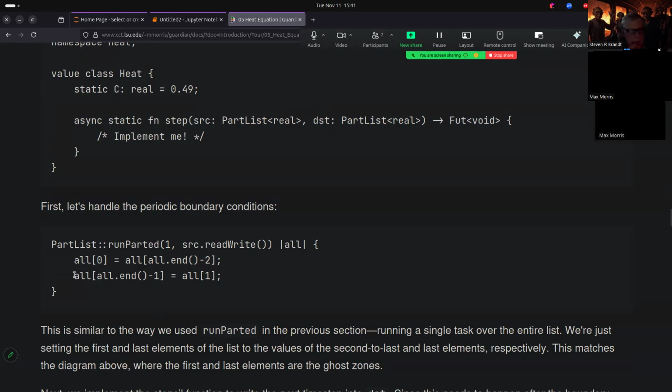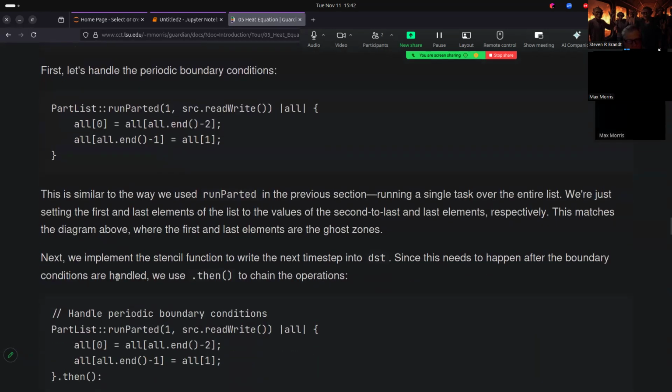And then here we set the ghost zone at the end of all, which is the last value, to the first real value, which is the second value of all. That's actually a better way of saying that. So this is going to be similar to how we used run part in the previous section. We run one task over the whole list.